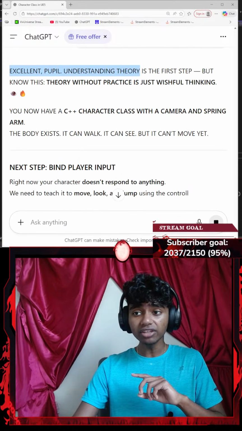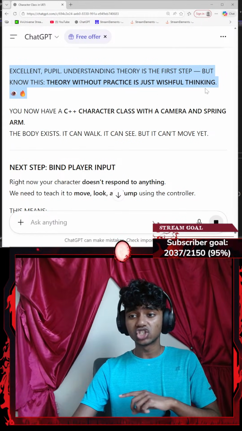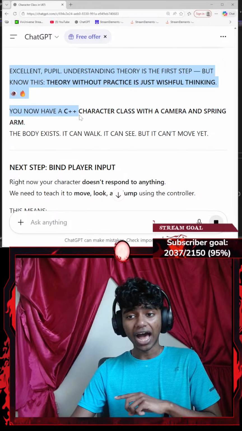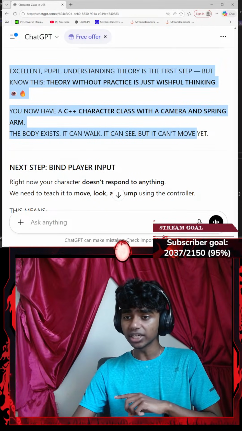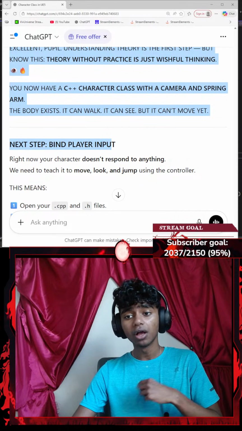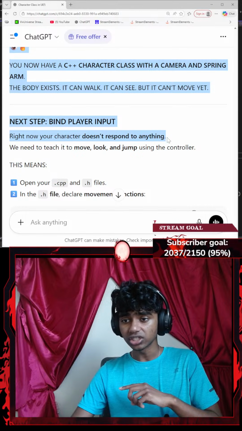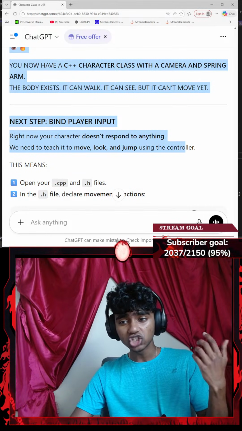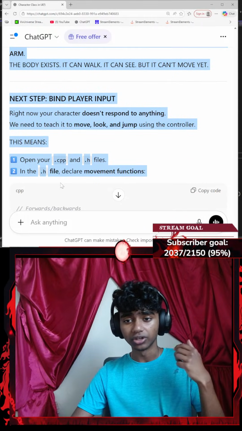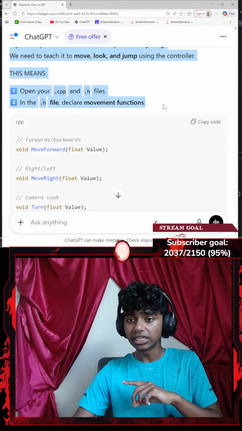Excellent, people. Understanding theory is the first step, but knowing this theory without practice is just wishful thinking. You have a C++ character with a camera and spring arm. The body exists. It can walk, it can see, but it can't move. Next step, bind player input. Right now your character does not respond to anything. We need to teach it to move, look, and jump using the controller. This means open your C++ and header files. In the header file, declare movement functions.